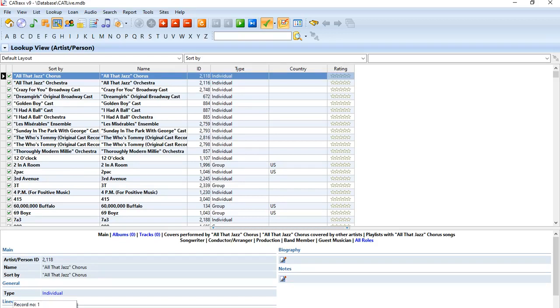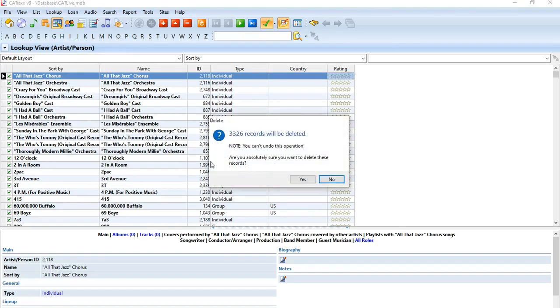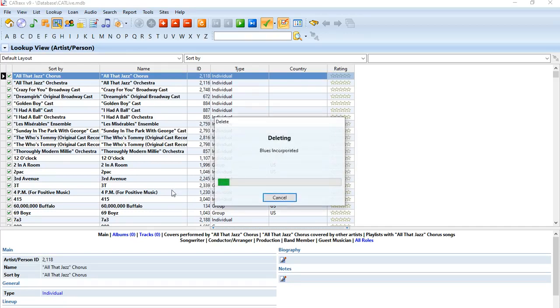And if you look at our little list down below, there's 3,326 artists in this list that are no longer used in your database. So to clean things up, we'll go to Lookup, Delete Marked. So now it's letting us know that we're going to delete all of those, and this should go by fairly quickly. And remember, we were at, was it 9.3 megabytes? And so deleting 3,300 artists.